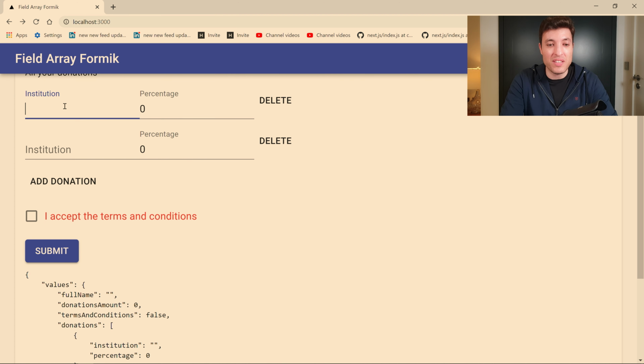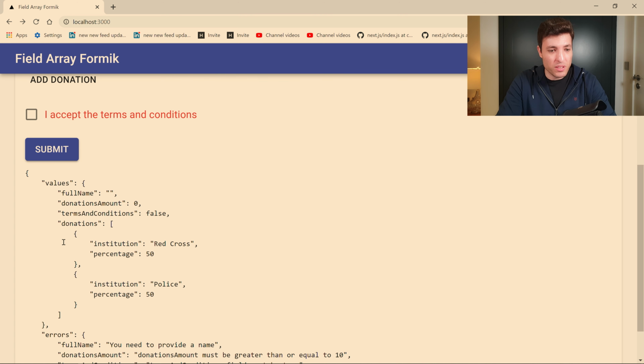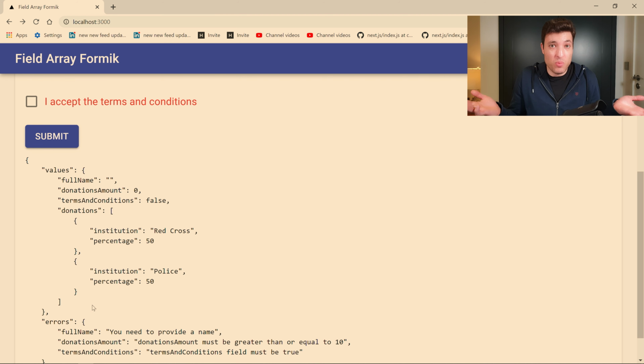So let's just give it a try before we start to make it look a little bit nicer, and then start to do the validation on those fields. The first institution is, for example, the Red Cross. I will give 50% of my money to them. The other institution is, for example, the police, and I will give another 50% to them. So if we see over here, everything is working as we expect.